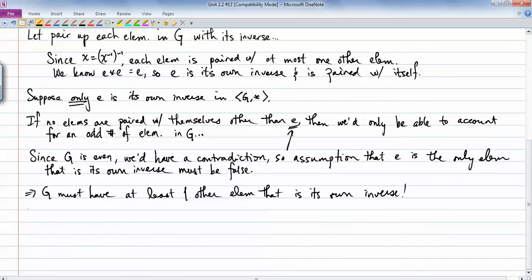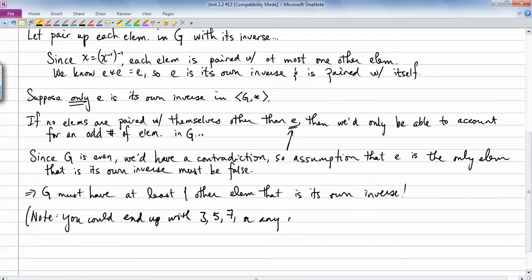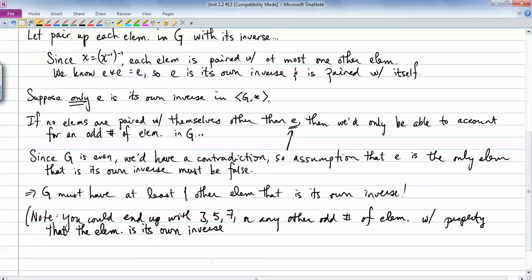Okay, now if we extend this, I'll just put a little note here. Note, you could end up with 3 or 5 or 7 or any other odd number of elements with the property that those elements are their own inverses, besides E.